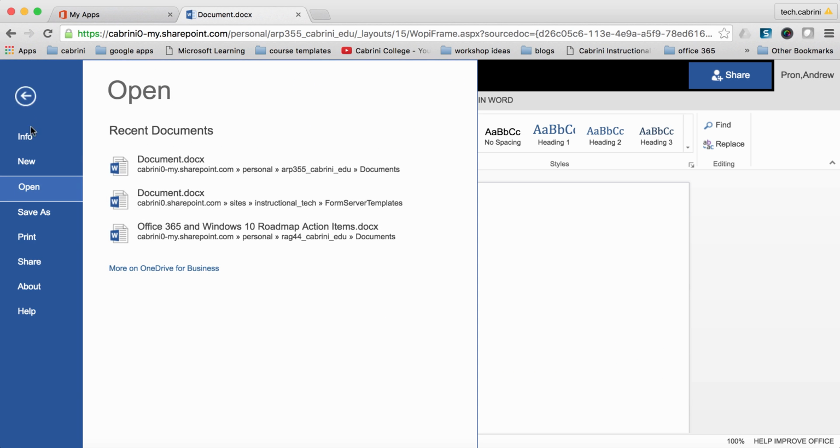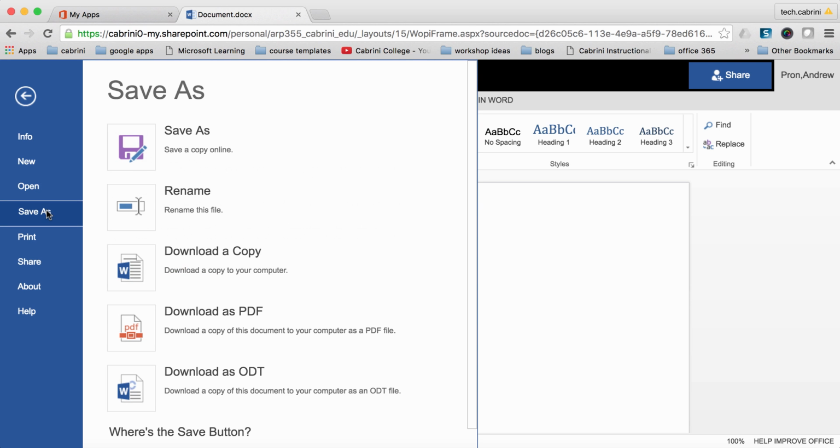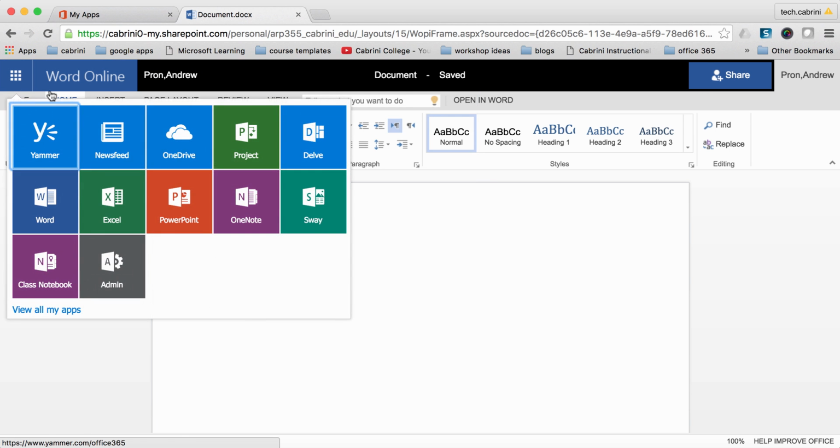Everything automatically saves in the cloud. When you go to File, Save As, we can save a copy as well. It gives us options to download as a portable document file. It gives us options to print, just like it did in Microsoft Word before.